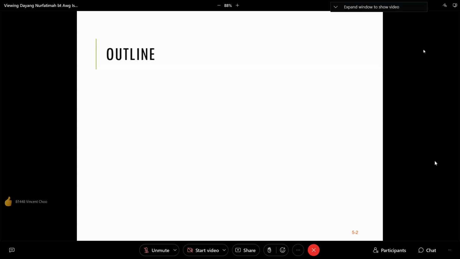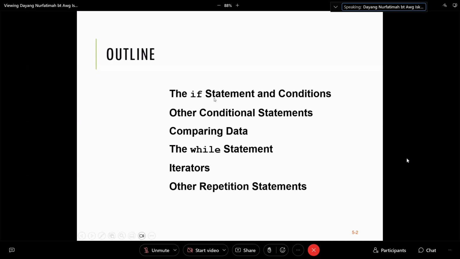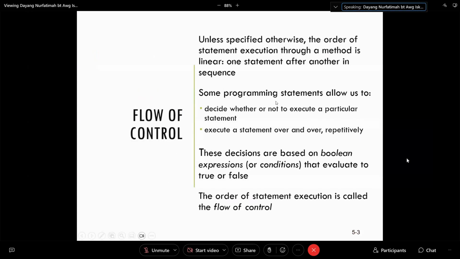Okay, so I'll start with the lecture. It is about if statements and conditions, other conditional statements and how to compare data, while statements and iterators, and also repetitions of statements. So this one is basic. You use these statements for flow control, meaning you want to control your program, then you use conditionals and loops.